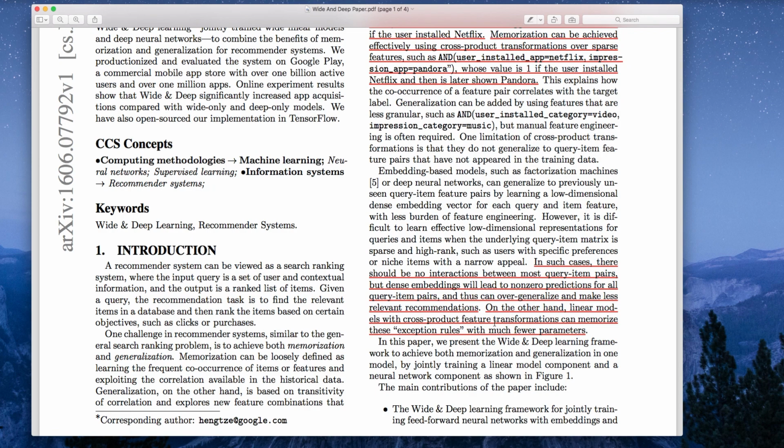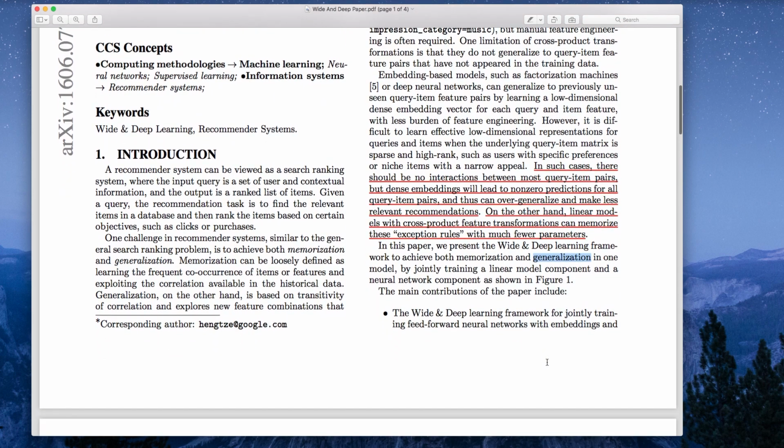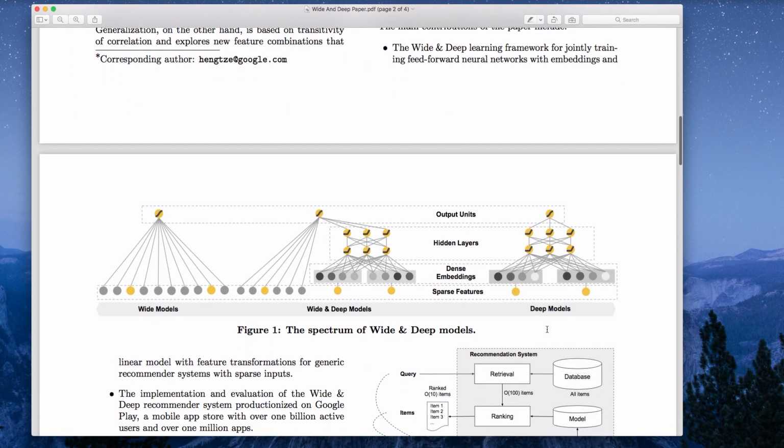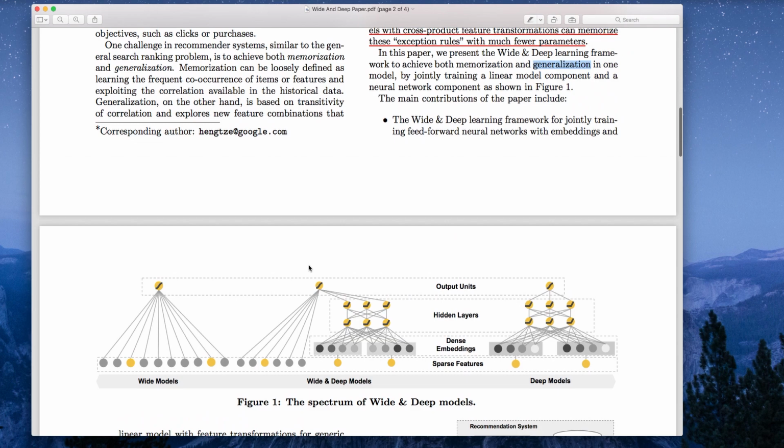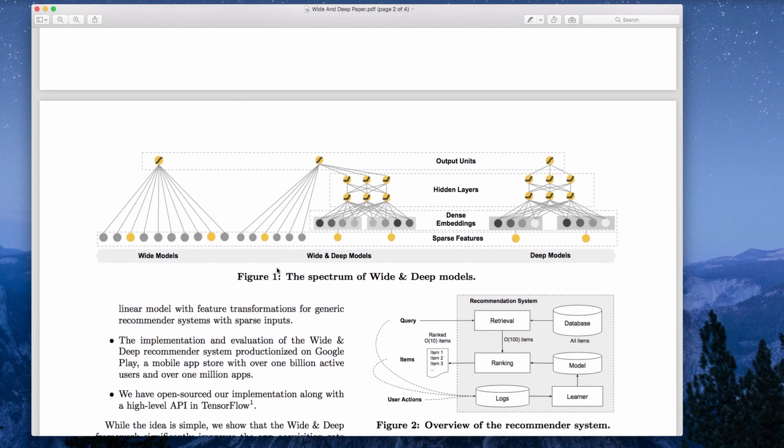So in this paper, we present a Wide & Deep learning framework to achieve both memorization, meaning what happened in the past, and generalization, meaning the less obvious ones, by jointly training a linear model component and a neural network component, as in Figure 1. The main contributions of this paper are listed next, but here is the diagram that we should be looking at.